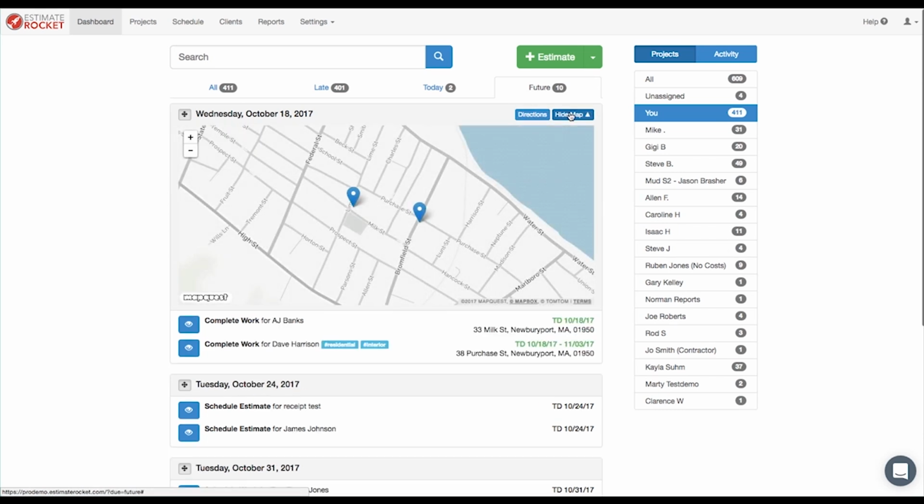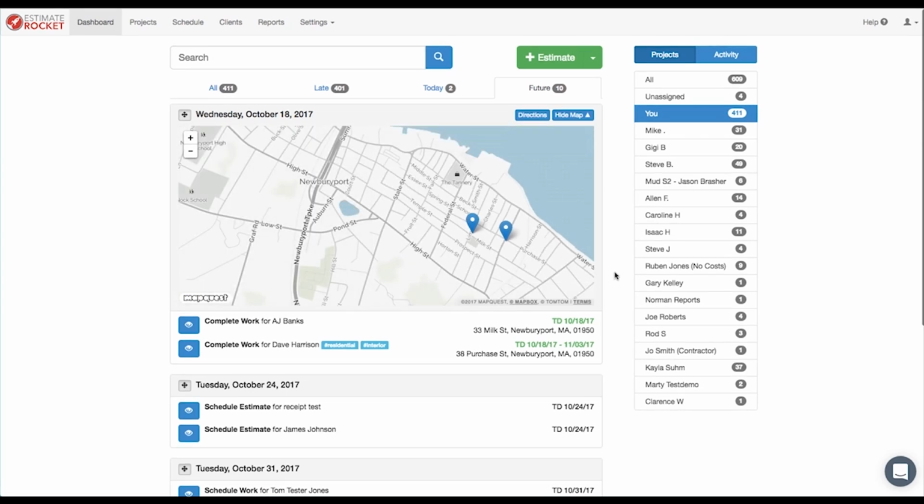Show map just pops up a quick map display of where your projects are. And you can click on that. You can drill into the project if you need to. So again, just a quick way to see visually where your projects are that you're looking at that are scheduled for the day. And the only things that will show on the map are things that have addresses, so work appointments and estimate appointments.